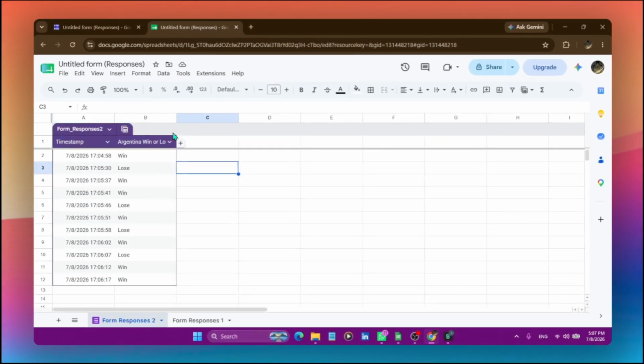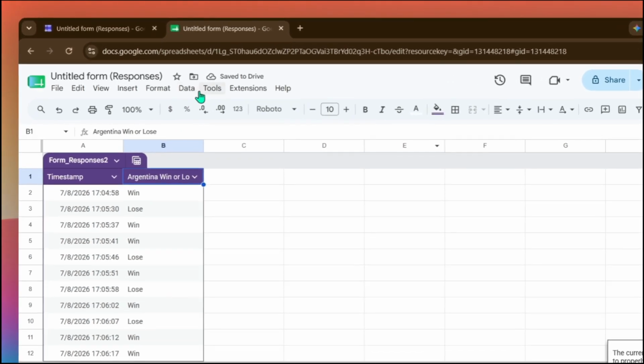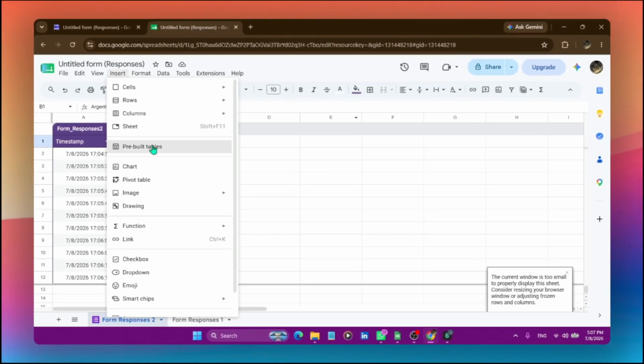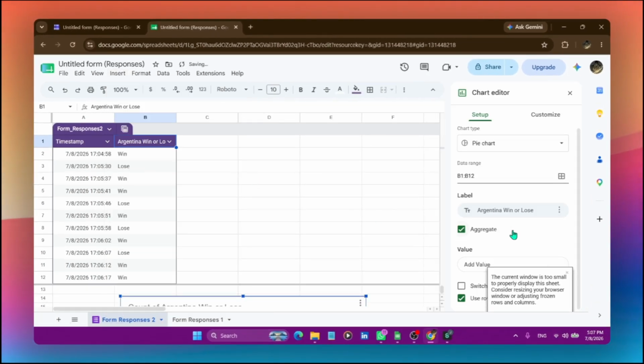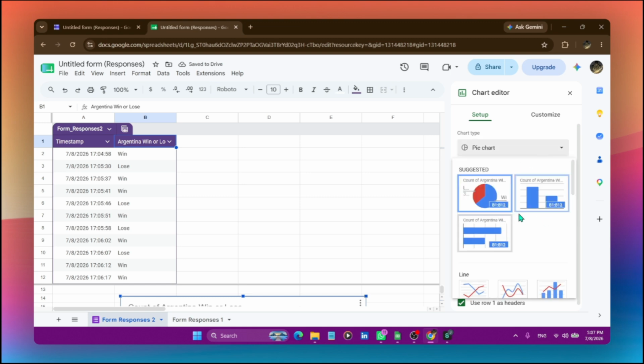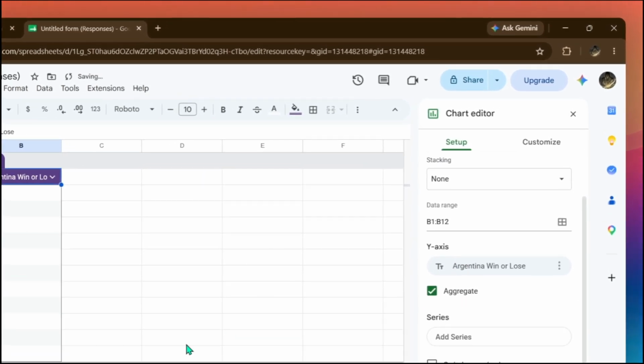Now, select the drop-down for your question, such as Argentina win or lose, to focus on the specific dataset you want to visualize. In the linked Google Sheet, click the Format menu and select the Chart option to insert a chart using your selected data. If you get an upgrade prompt, simply close it to continue editing your chart.